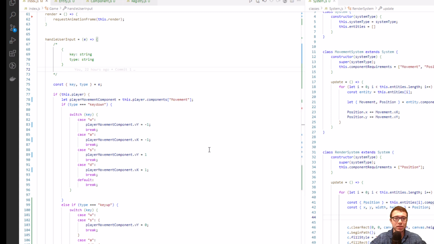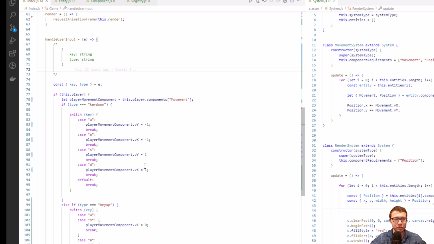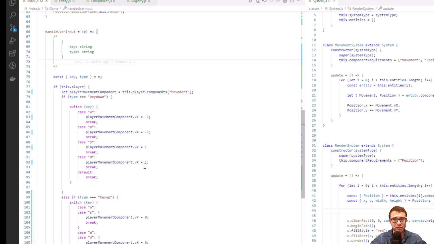So now we've completed the movement system and the render system, and the movement system is properly updating the player component's position based on its movement, and we're updating the movement component from the user input.